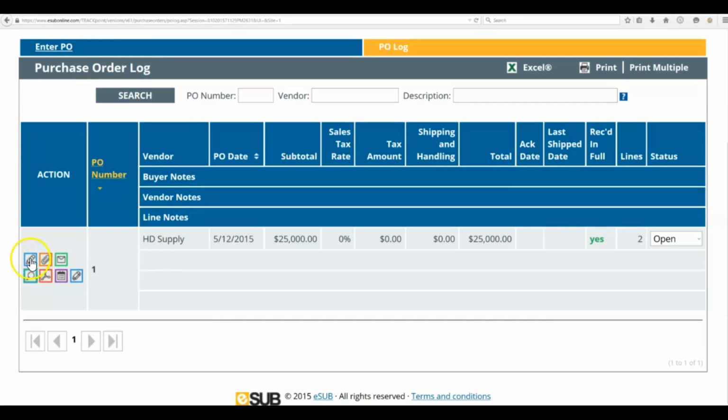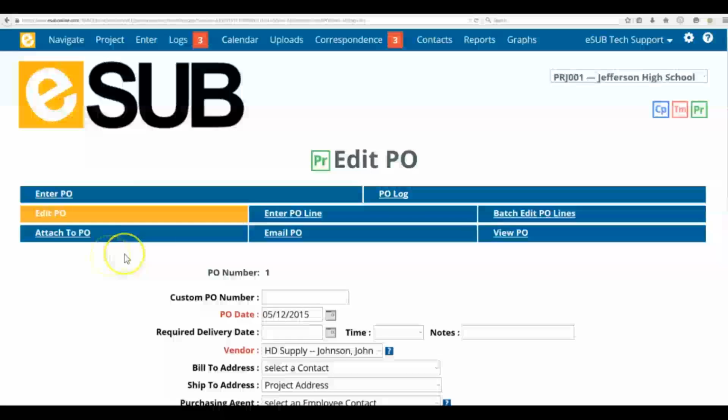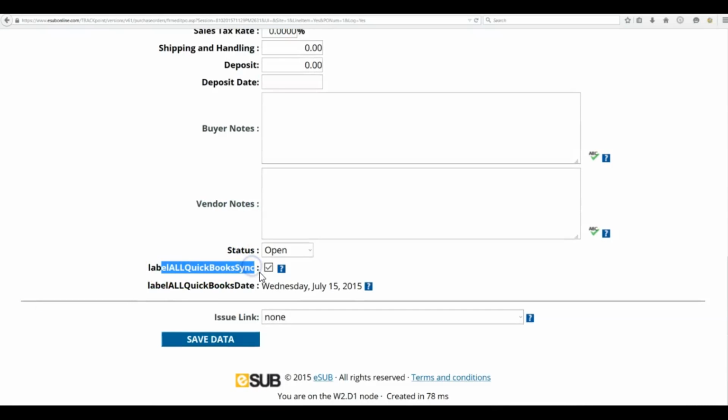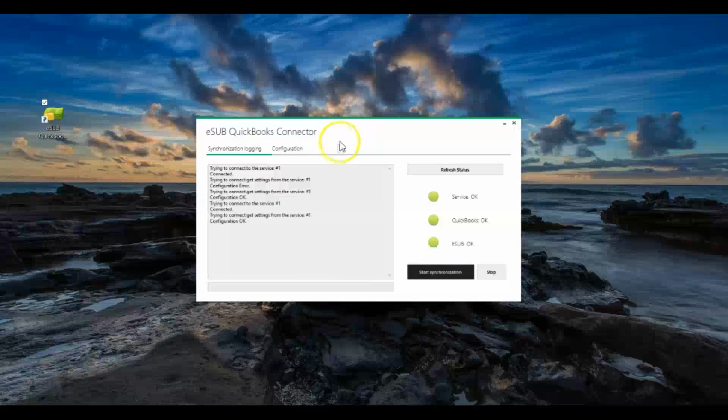Once I've turned on the QuickBooks Connector in eSub, all of my purchase orders will have a QuickBooks Sync button. Once that box is checked, the connector runs, and I get confirmation of a successful import into QuickBooks. Let's take a little closer look at the connector and at QuickBooks as well.